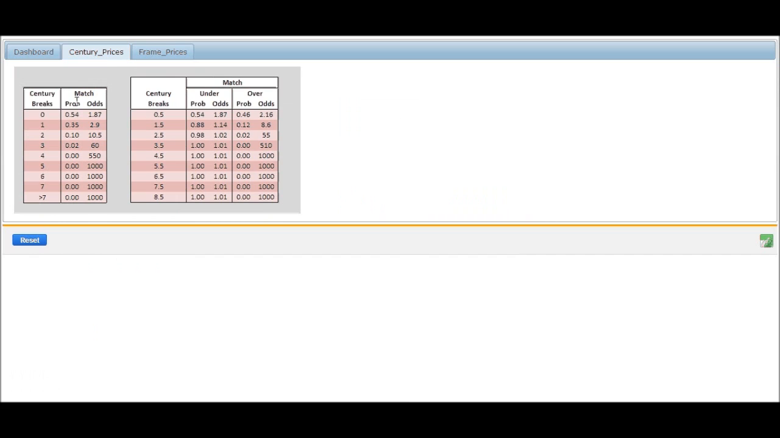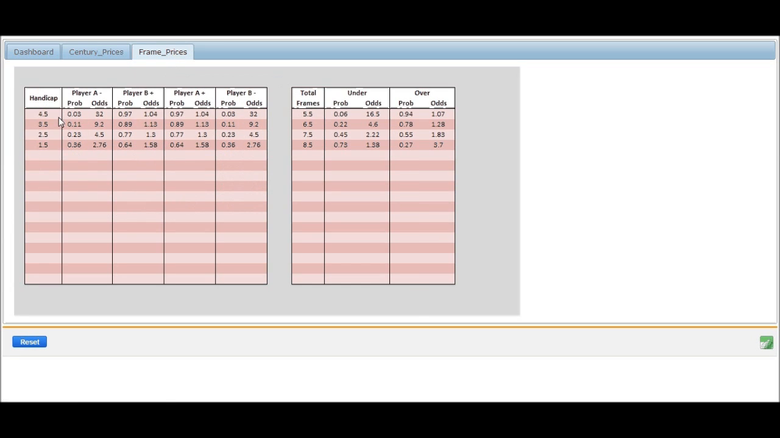So on century prices we've got the chances of exactly 0 to 7 and over 7 centuries, and then under overs for those same numbers here. And we also have the odds and the probability of each market. On the frame prices we also have some handicap markets and some total frames over under. So quite a few markets if we can get this model working, to have a look at the prices and compare with some bookmakers and just see how we do really.